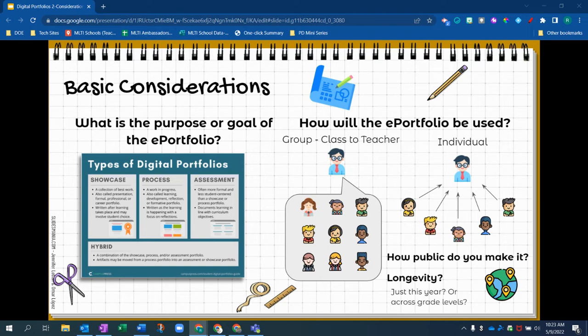So when you're going to create digital portfolios, really the basic considerations are: what type of portfolio are you going to be using? What is the goal or the purpose of it? And then, how is it going to end up being used? So here we've got a couple of diagrams to go over that. You've got types of digital portfolios, this image from our previous PD session about digital portfolios, and what are the goals or the purposes of them. You've got the showcase, the process, the assessment, and then a hybrid, some sort of blend of them.